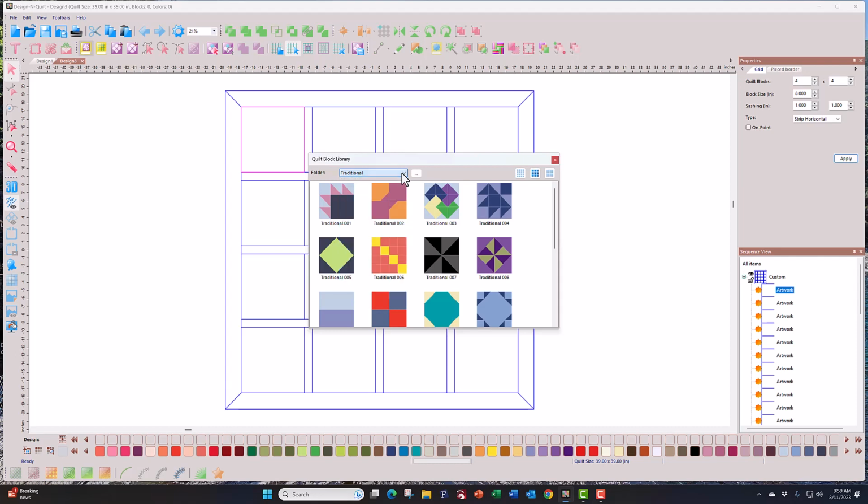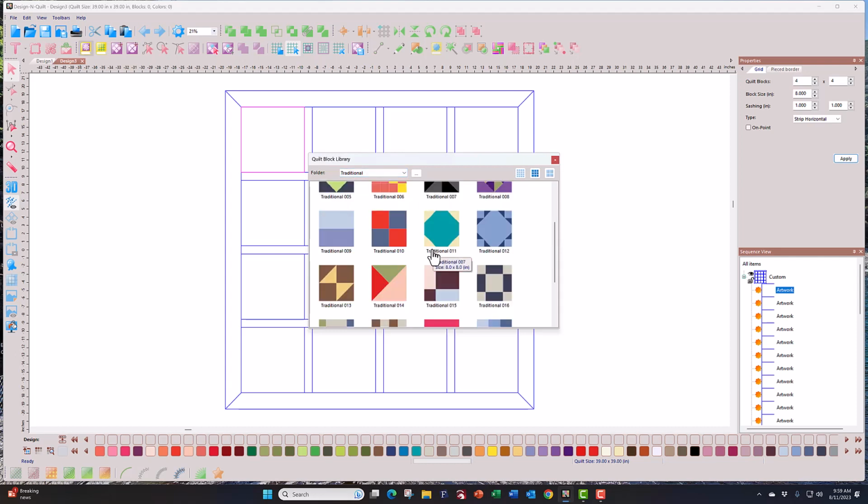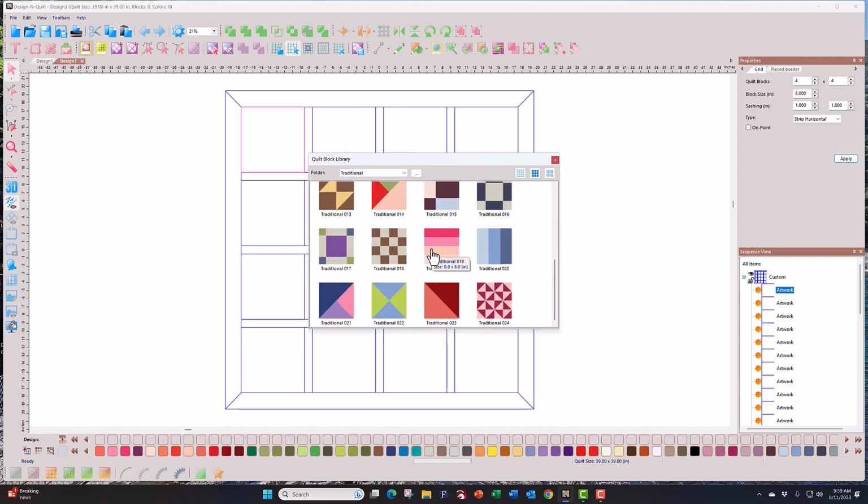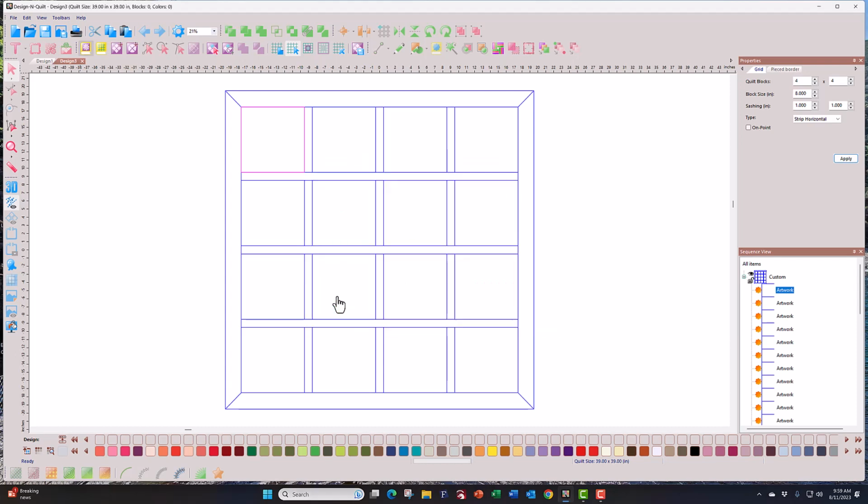And so I'm in the traditional block library right now, and I'm going to scroll down and I'm going to choose this traditional 021 block here. And that would bring this in, and now I can repeat that around, and I'll show you how we do that. And I can also flip it and manipulate it, and we're going to get into that in just a bit.